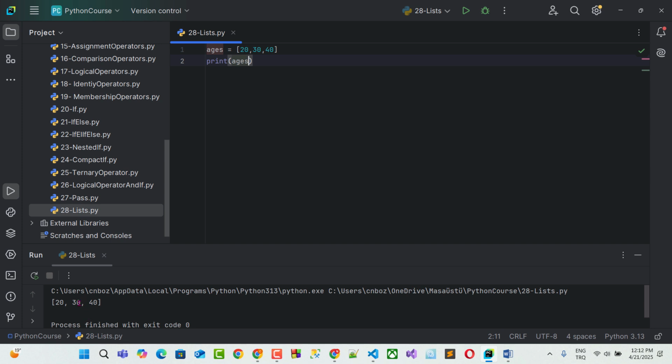How many elements do I have in my list? 3 elements. In a list, we can store different data types. For example, let's define it. Student. My variable name is equal to, I open square brackets, and my first element is, for example, John. My second element is 30. My third element, for example, software engineer.